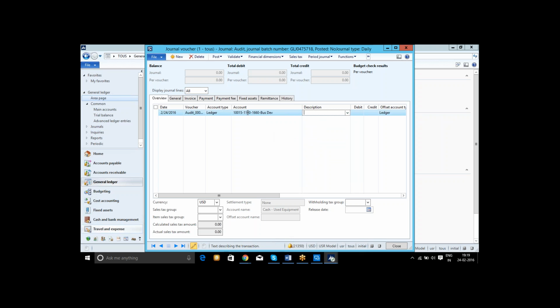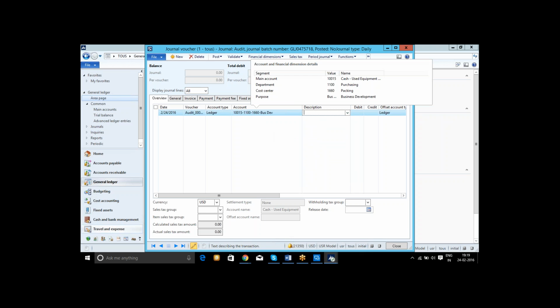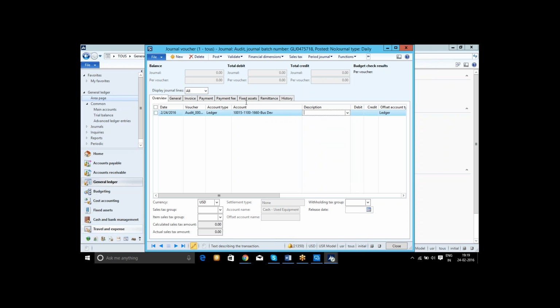2012. So you can see, when I just hover my cursor on this account, I can see that I've selected main account as cash use equipment, department as purchasing, cost center as packing, and purpose as business development. So in this manner, you have to select the account in 2012.